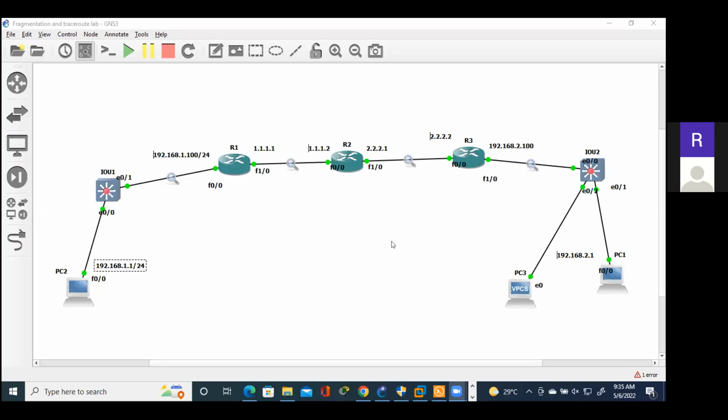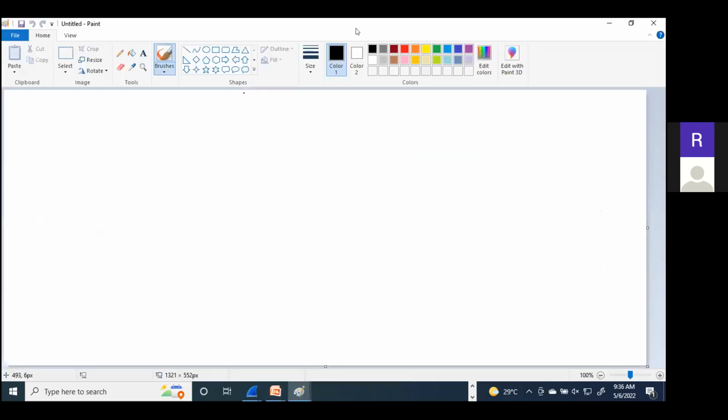Okay, so yesterday we discussed fragmentation. I hope everyone is clear with fragmentation, right? Most of you have to do the lab, but don't worry, I'll make you do the lab. There is one more concept, and after this concept, we'll start taking the lab. Today I'll discuss the ARP concept, guys.